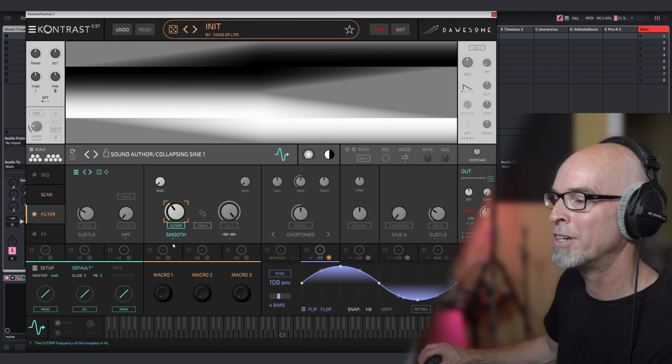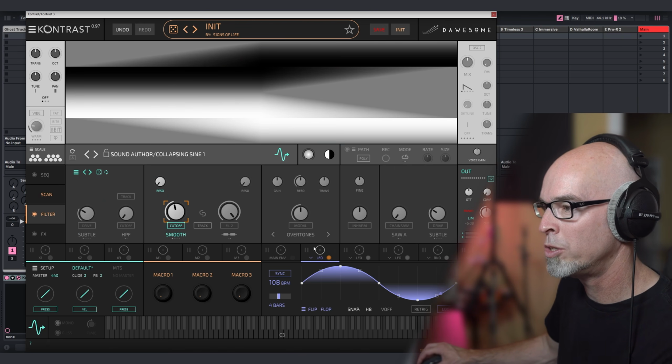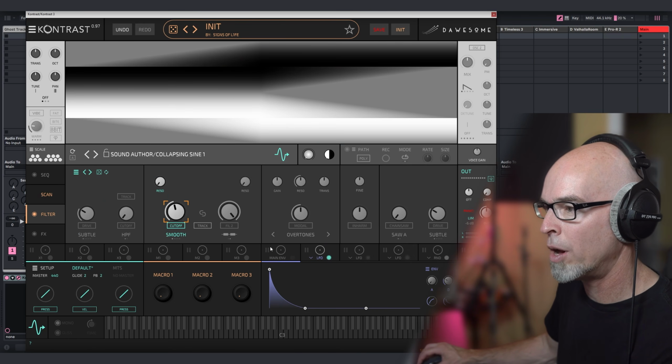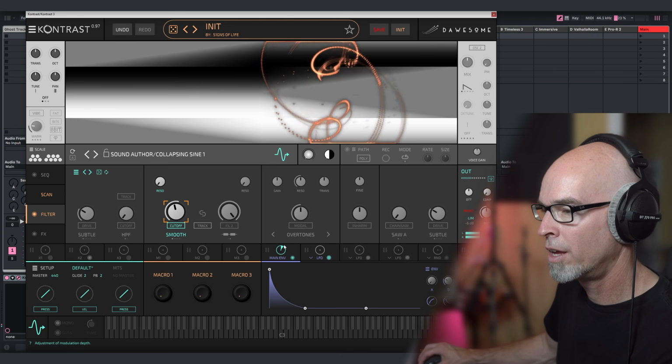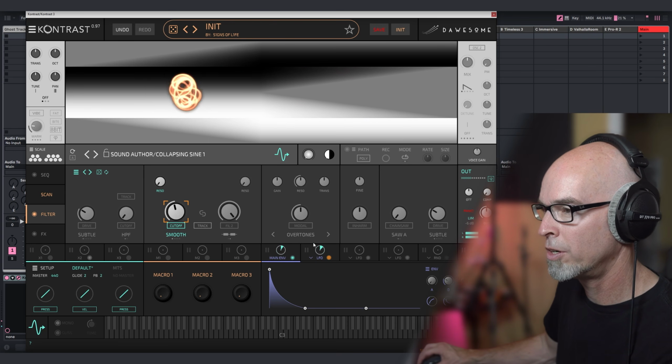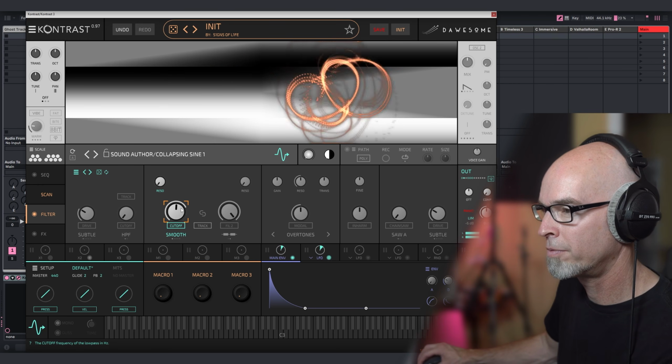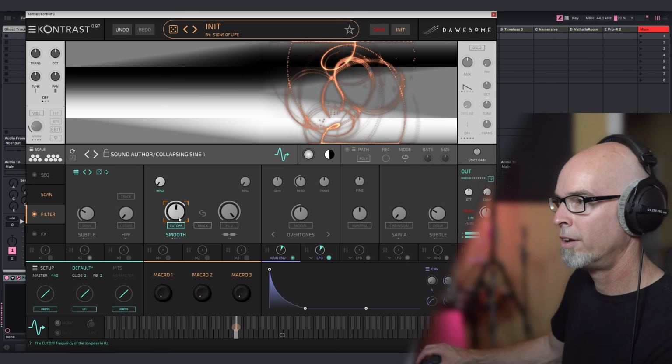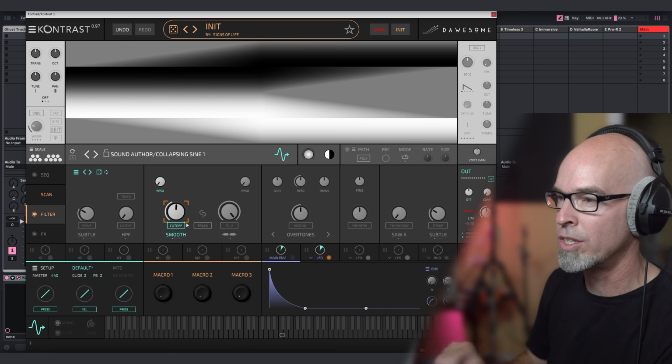Now let's move on to the filtering. Let's go ahead and turn on the filter here. And what we'll do is we'll use that same main envelope on the actual filter itself, just like that. And then we'll use the same LFO here to modulate the filter. There we go. Oh yeah, very nice.